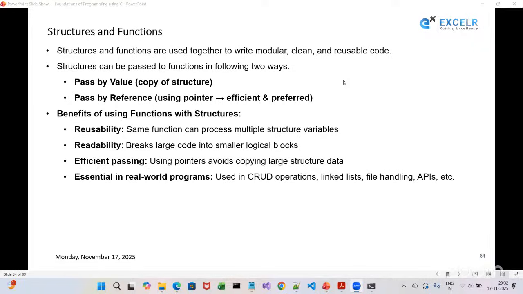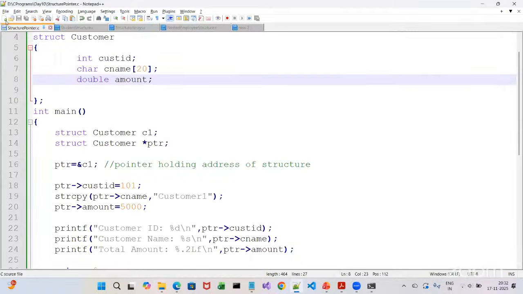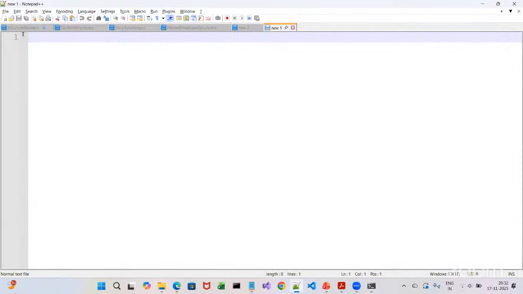It is used in linked lists, file handling, application programming interfaces, APIs. So passing the structures to the functions using pointers is efficient, and this is the preferred way. So let us do the examples on that. First we will be using structure to function call by value.